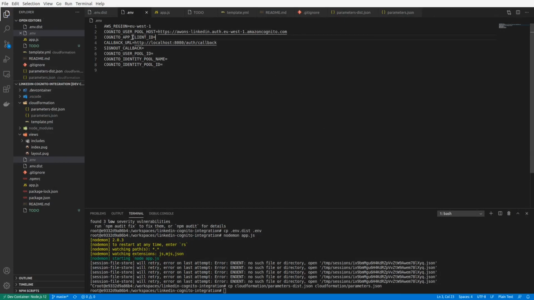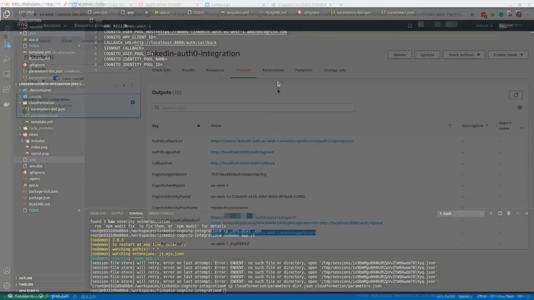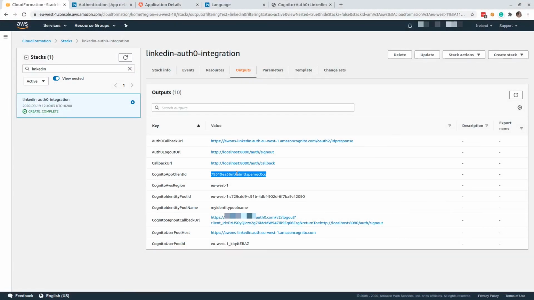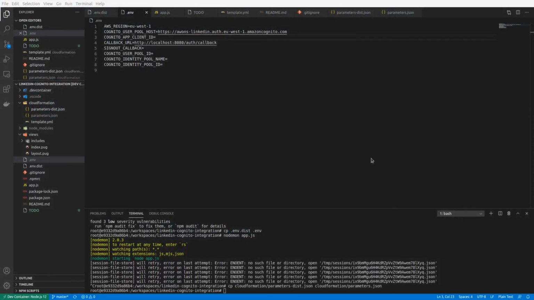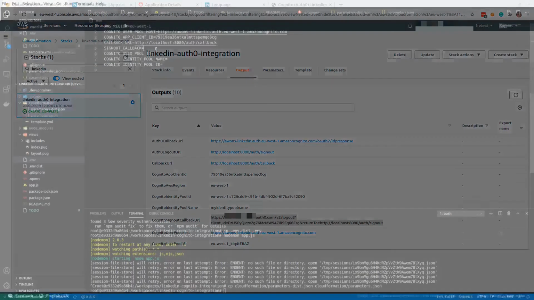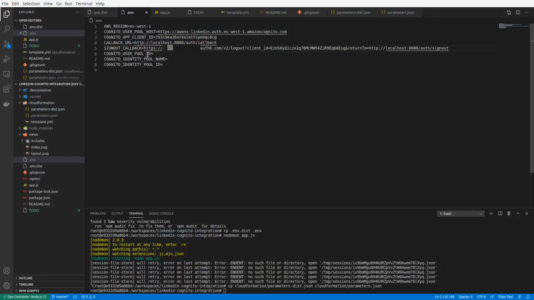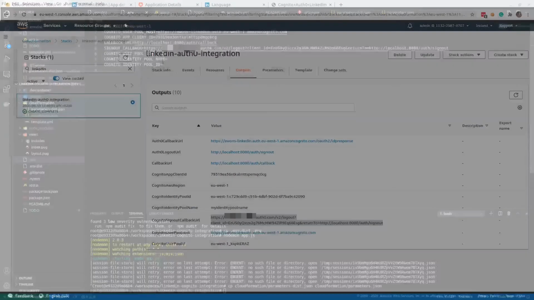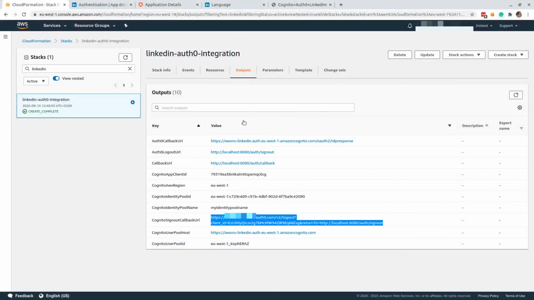Now we need an app client ID. The application client ID is here. Now the sign out URL. This is the signout URL. You can paste that. User pool ID. The user pool ID. This is user pool ID. Okay.